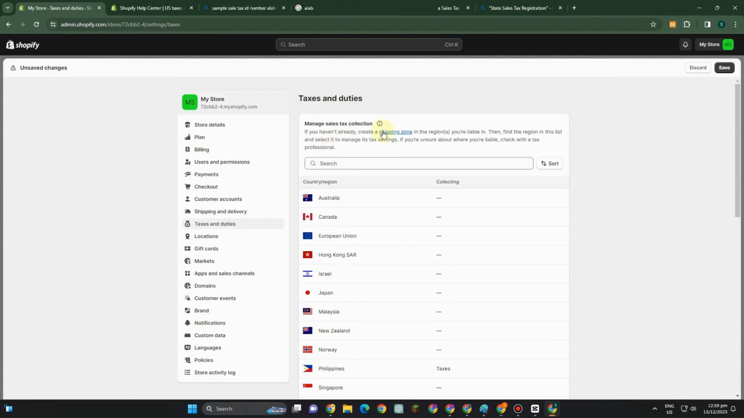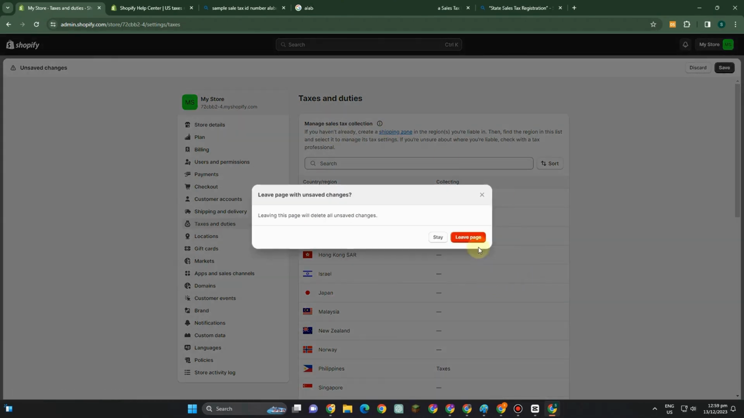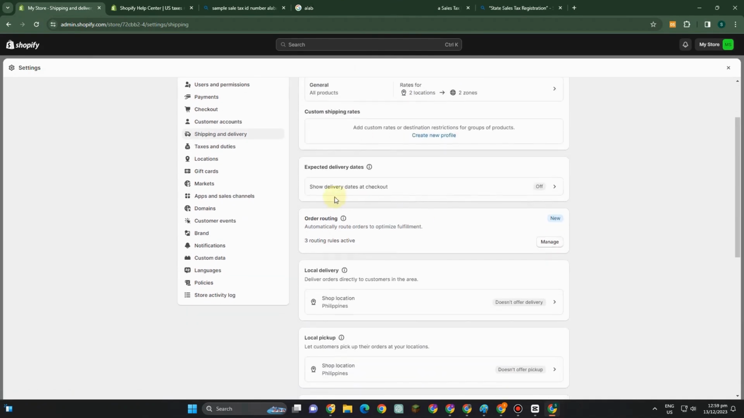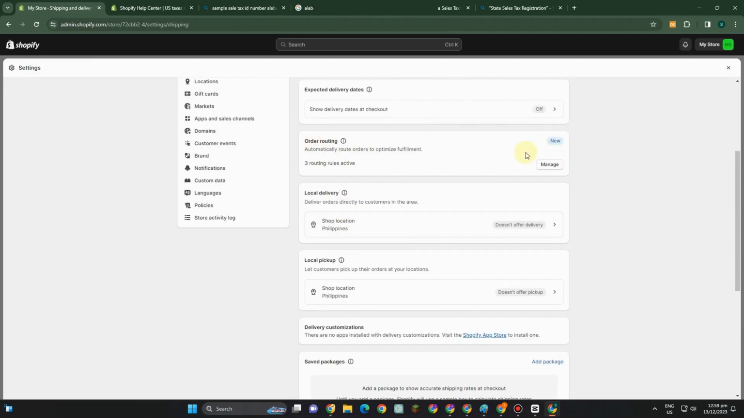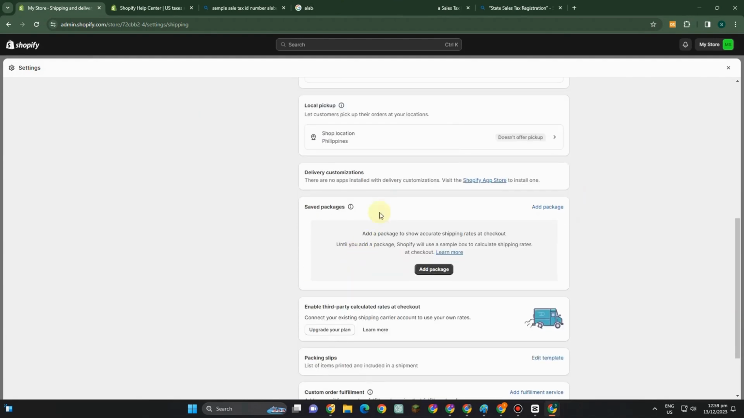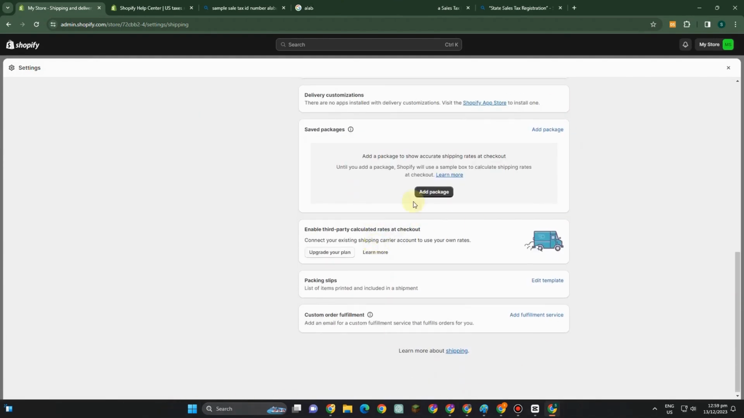Okay. Now, once you're done in this area, we can go to shipping and delivery options. Here you can choose where you ship and how much you charge for shipping at checkout. You can modify the settings such as expected delivery dates. You can turn that one on if you want. We also have local delivery, where you can see local pickup, the place, the city, and you can also upgrade your plan if you want.